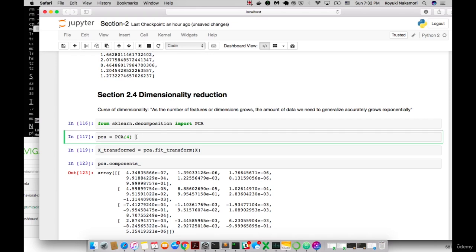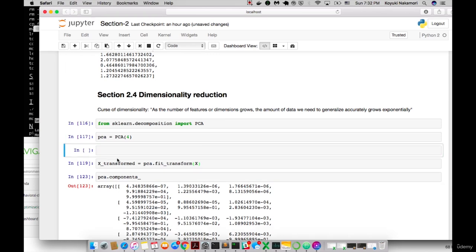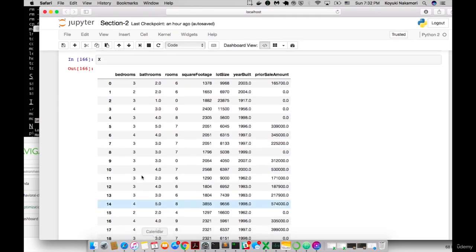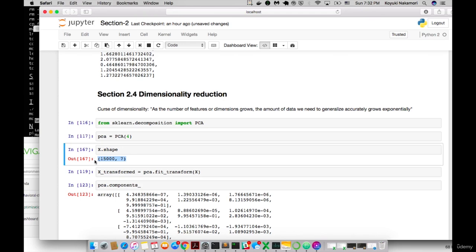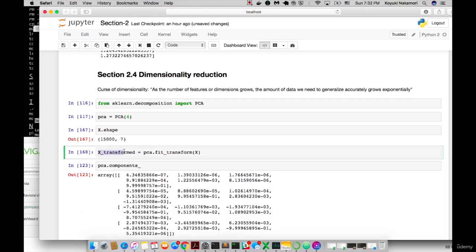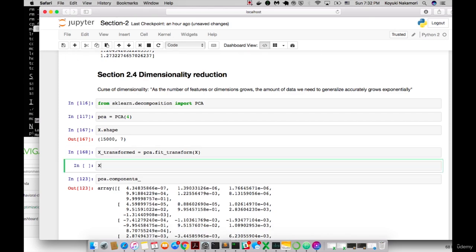So now we have this PCA, we can do pca.fit_transform. So remember our X, right? Our X has 7 features, and all these rows, and then we can look at the shape of it. So we have 15,007 rows. Now we are going to use this PCA to fit and transform it. We can do it all at once, so fit it and transform our X. And I call the transformed X X_transformed. And then let's look at the X_transformed shape.